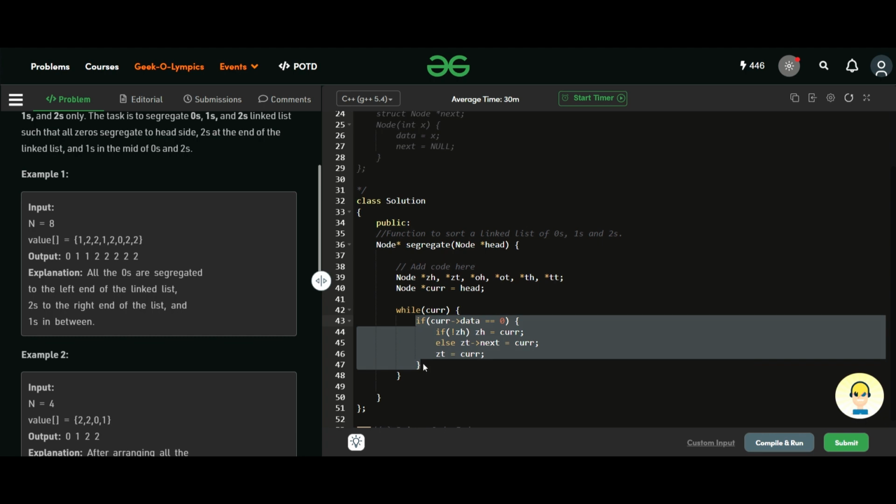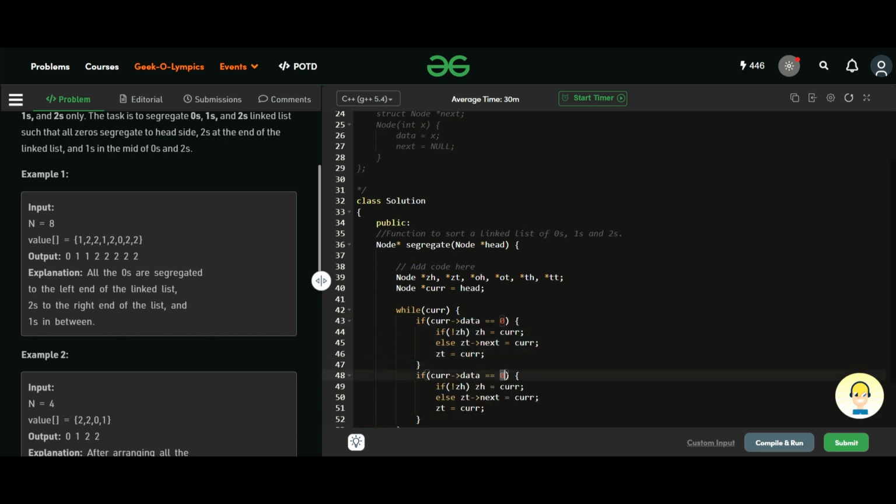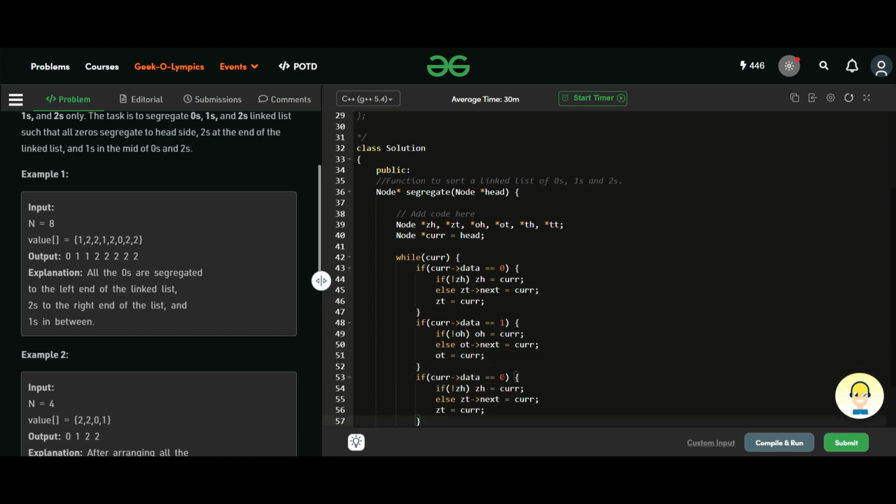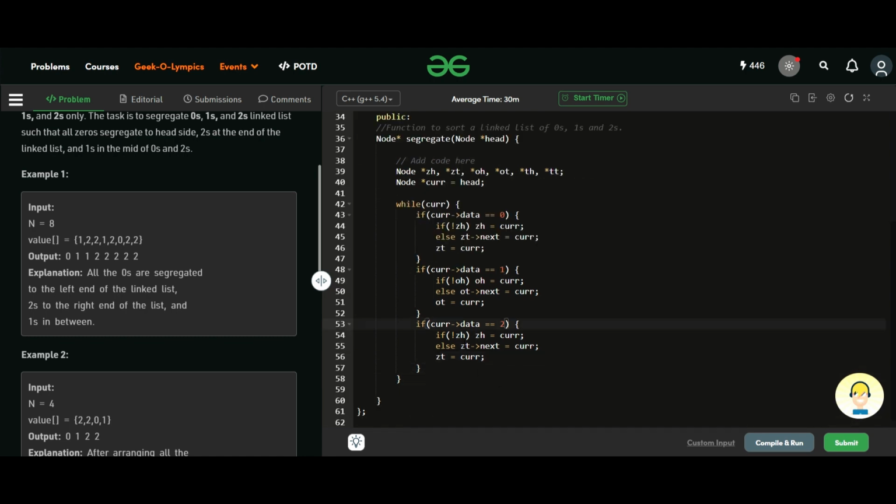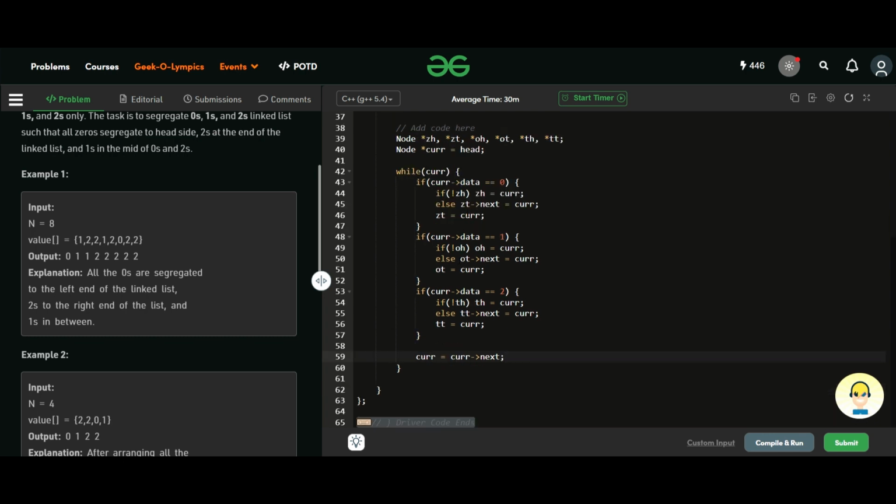Now in a very similar fashion we will do this for 1 and 2 as well. So here I'm going to just write oh, ot, and for 2 it will be th, tt, and finally we just need to keep on updating our current pointer as well. Now what we have got is three lists starting from zh, oh and th, storing the list of zeros, ones and twos, and we need to connect them.